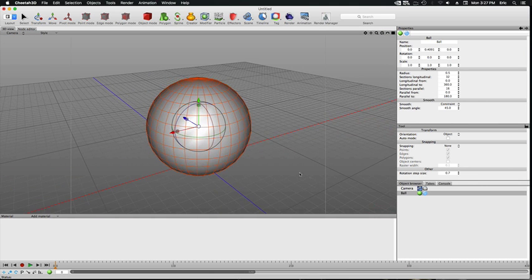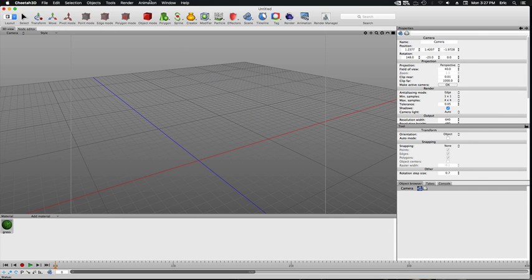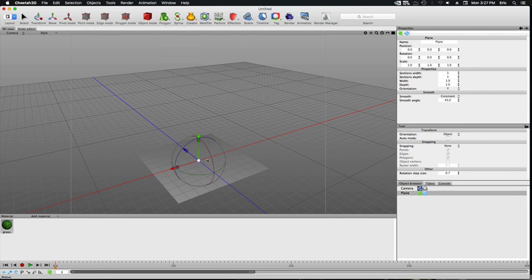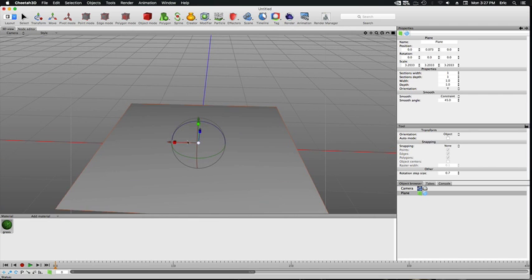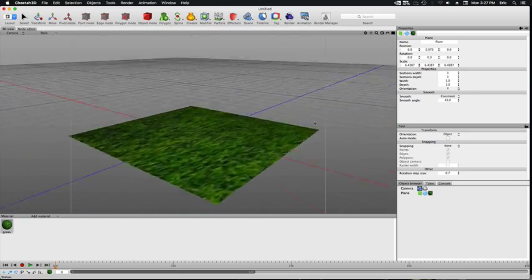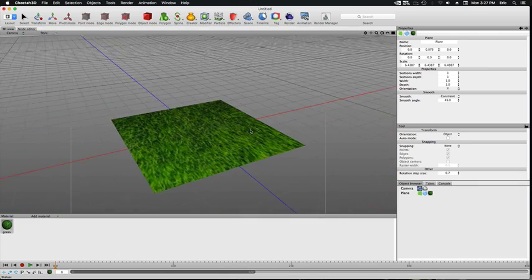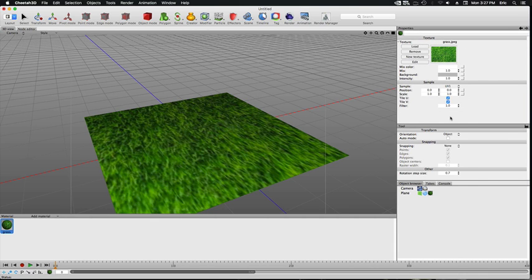There's one more thing I want to talk about with textures, and that's scaling them and positioning them. So I'm going to get grass and a plane, spread it out. I'm going to add the grass to it. There you go. Let's say you think the grass blades are too big. Well, what you can do is you can click grass, click the checkered box, and now you can edit it.